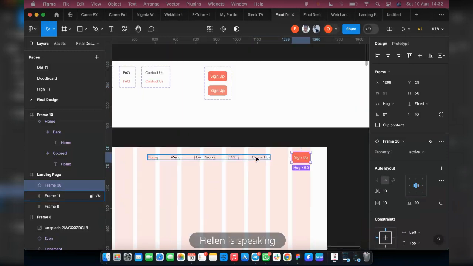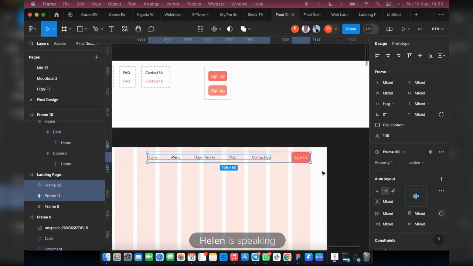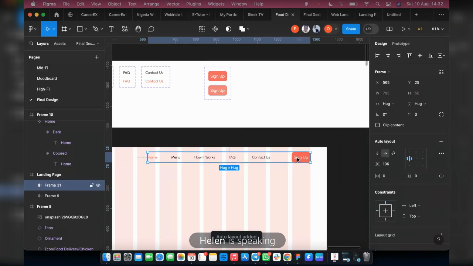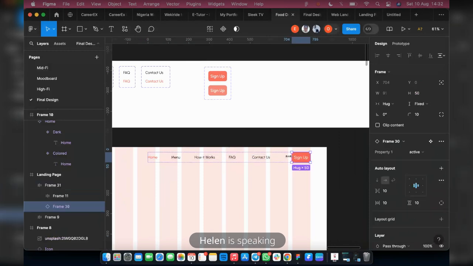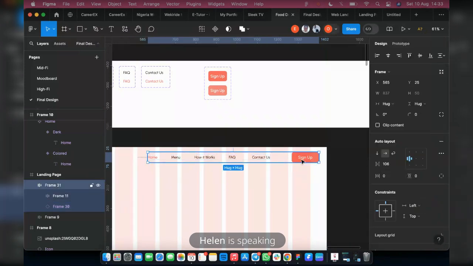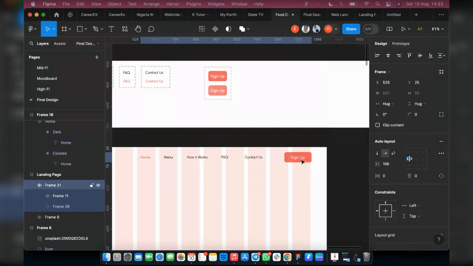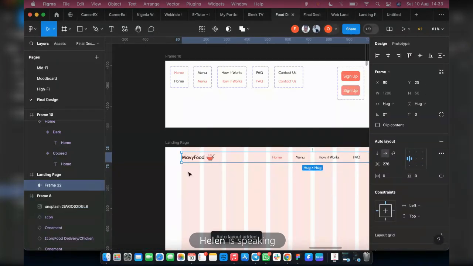So I'm going to hold these two together and then make it auto layout. So I'm just going to adjust this. I'm going to adjust this button a little bit because I want it to be just a bit long. So I'm going to hold these together and then bring the button inside. So 80 and I'm going to hold this my logo and then make it auto layout. So once I make it auto layout, this is how it's going to look like.